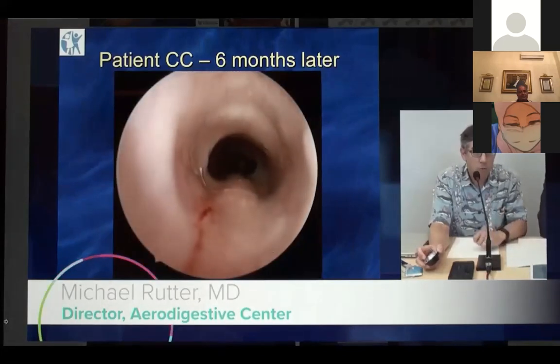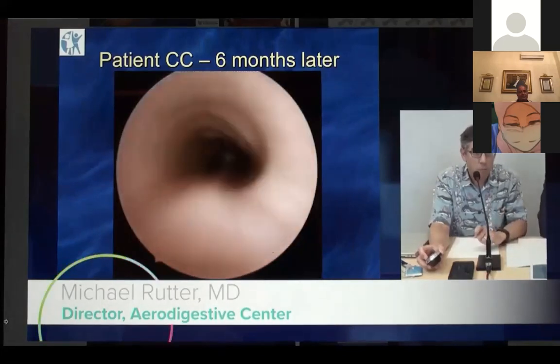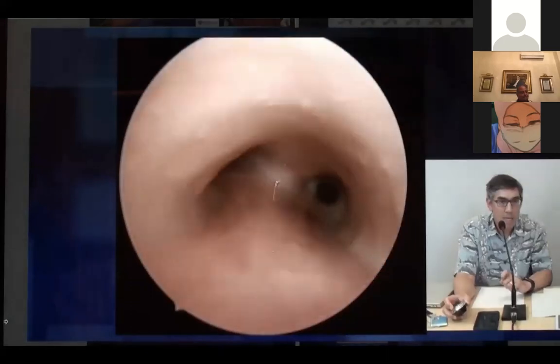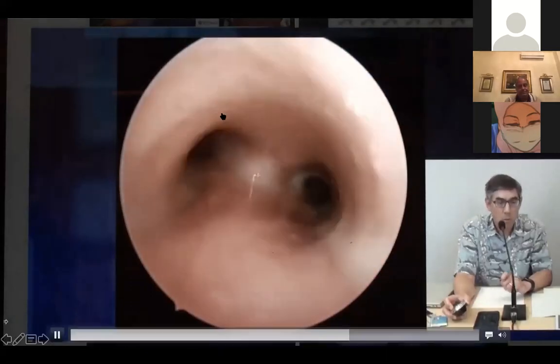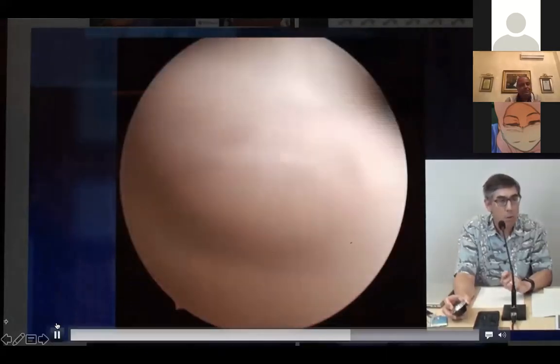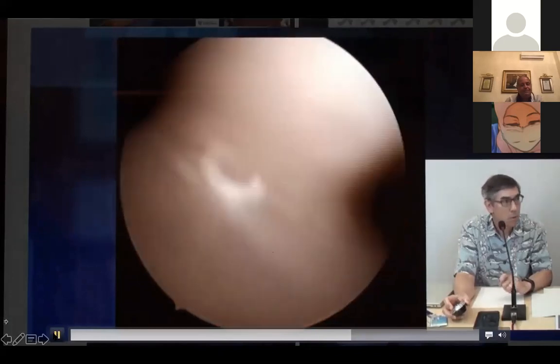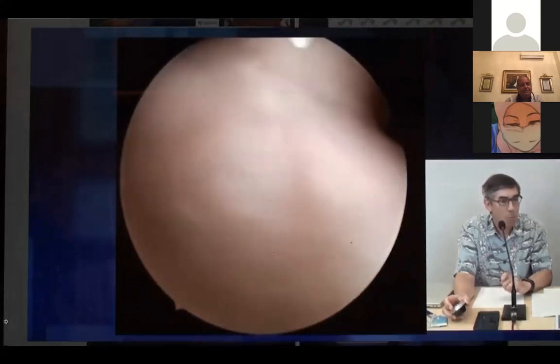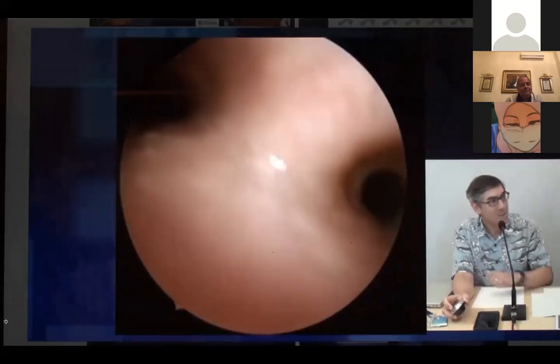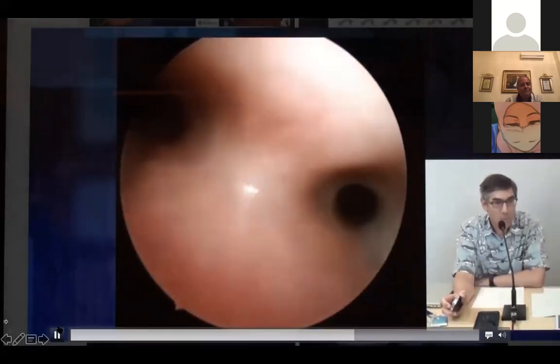Same child 6 months later. And it is the same child. Can I ask what the biggest fistula you guys have been able to close endoscopically is? Probably that one, actually. It was a decent sized hole.